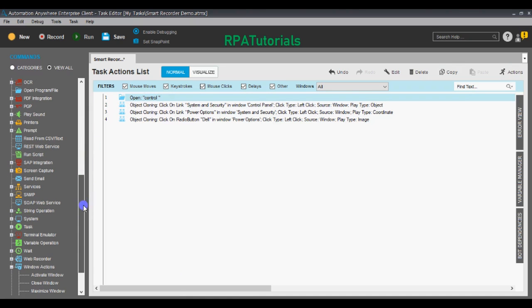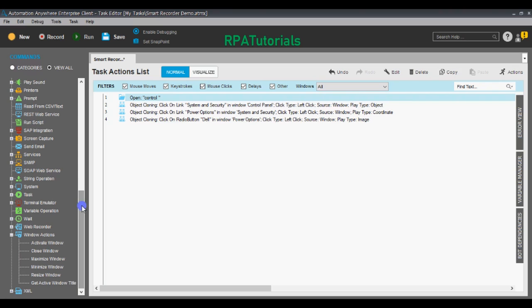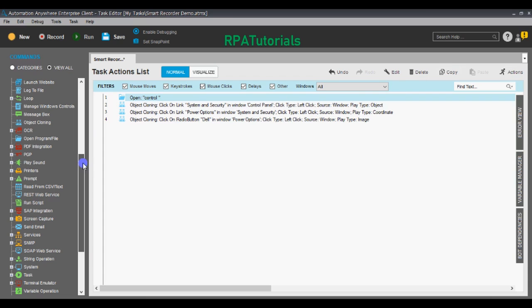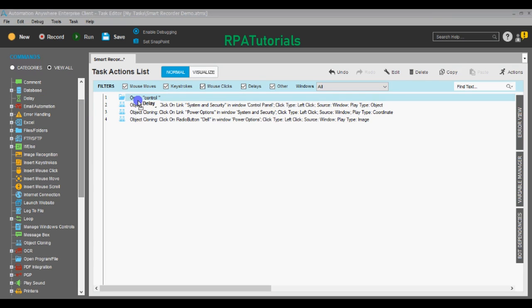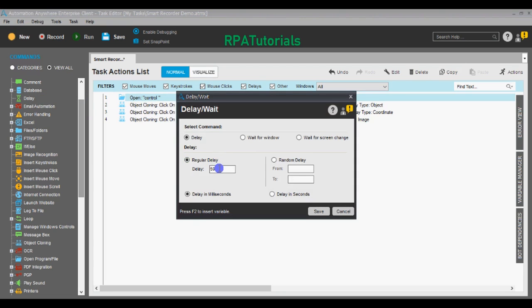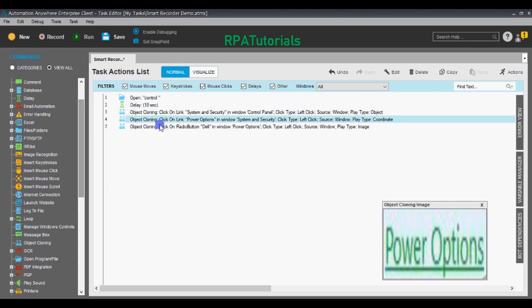Now your system might take some time to open the control panel, so while this is not mandatory, you can, just to fail-proof the bot, add a delay. And to add the delay, you need to add the delay command. Here you go, that's the delay command, and you can select seconds, and I can add a regular delay of 5 or maybe 10 seconds to ensure that the control panel is opened, and then the object cloning activities start to take place.